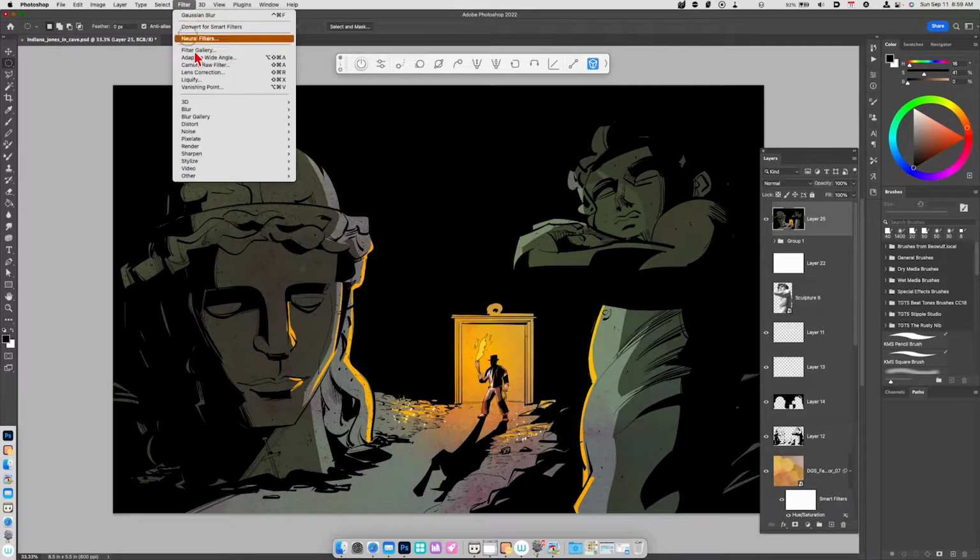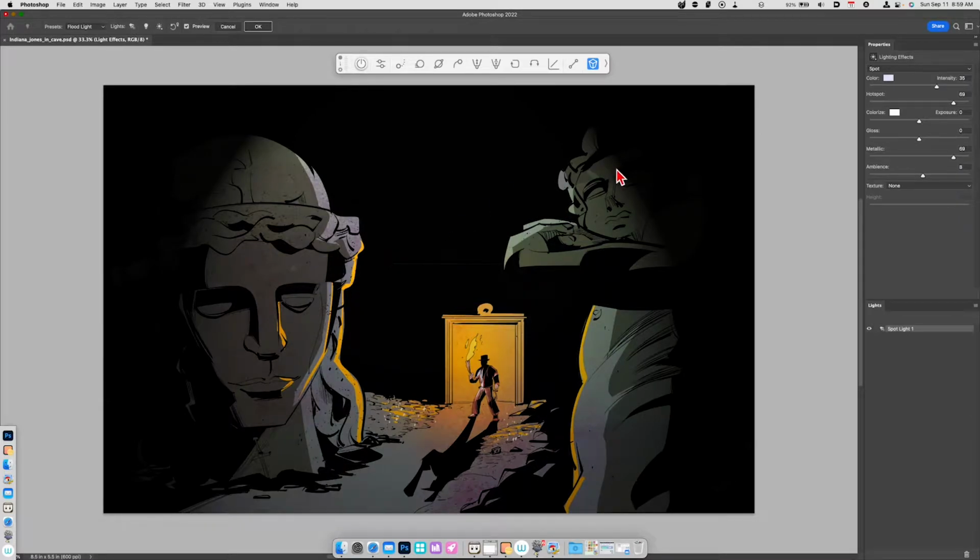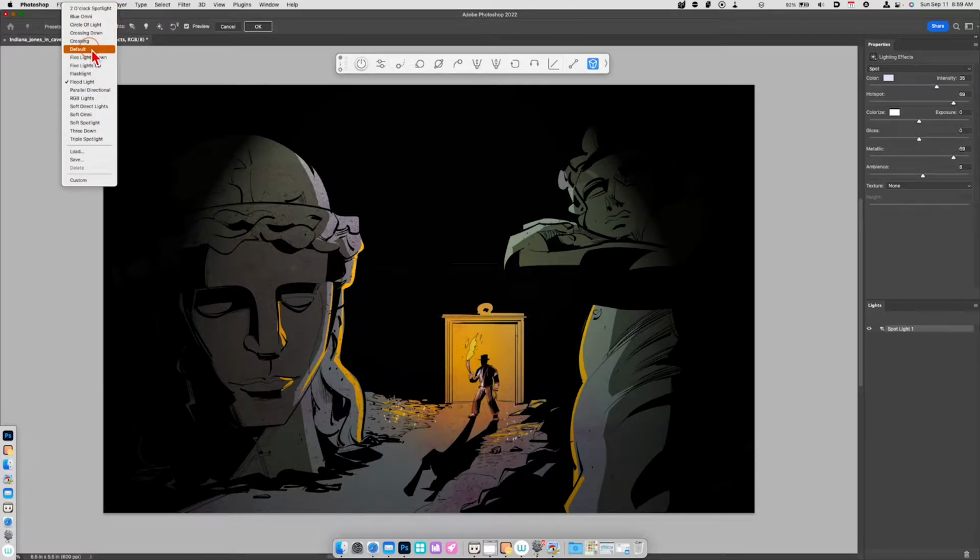The next step is we're going to go to Filter. We're going to go down to Render. We're going to choose Lighting Effects. And when we do that, we can see that there's already a lighting effect added in here. You can see that there are many that you can choose from. I'll just go ahead and show you a few here.